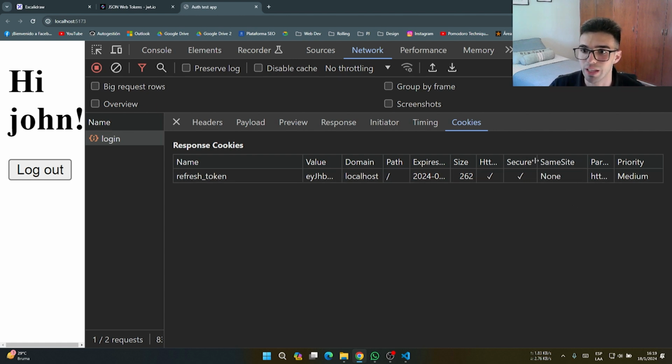And the last one that we are going to mention is the same site attribute. This allows us to connect two sites that are from different domains. In this specific case, I'm connecting a frontend and a backend that live in the same domain, localhost, okay? But when we go to production, we need this same site to be none because we will have our frontend in a server and our backend in another completely different server. So having this same site none allows us to connect these two services, okay?